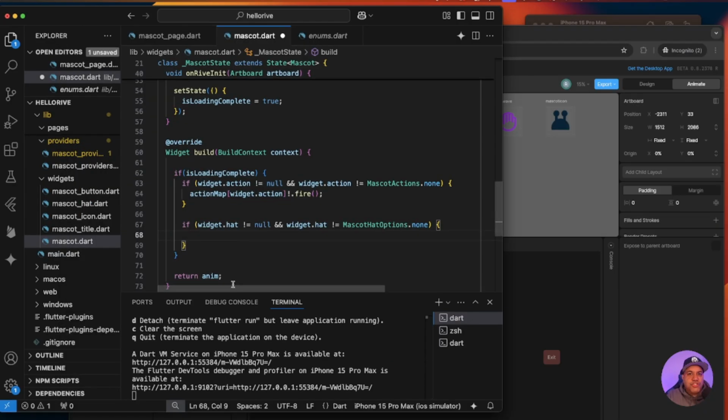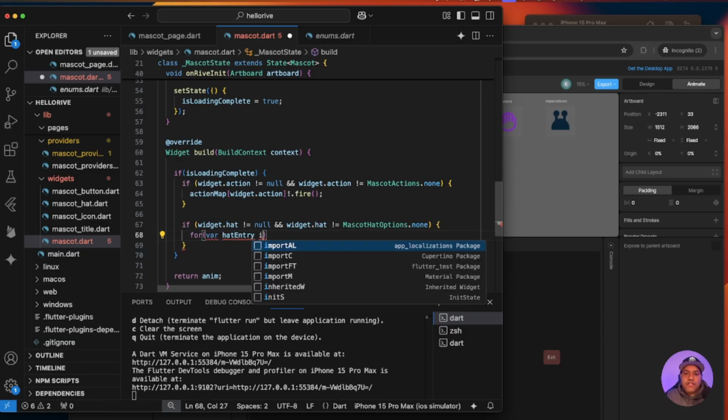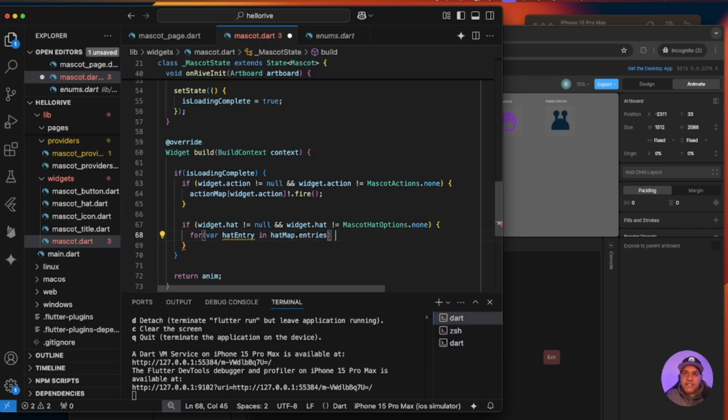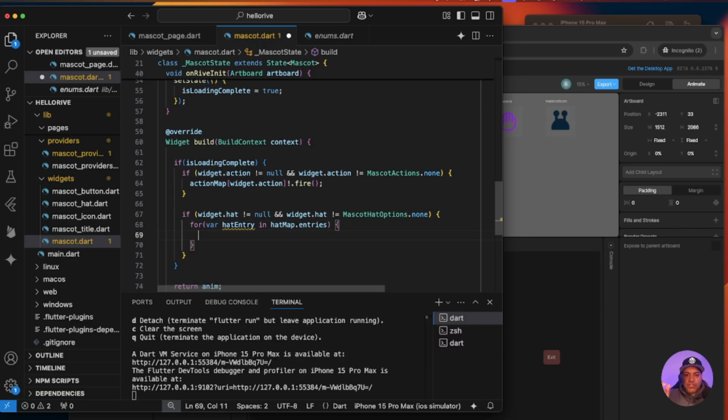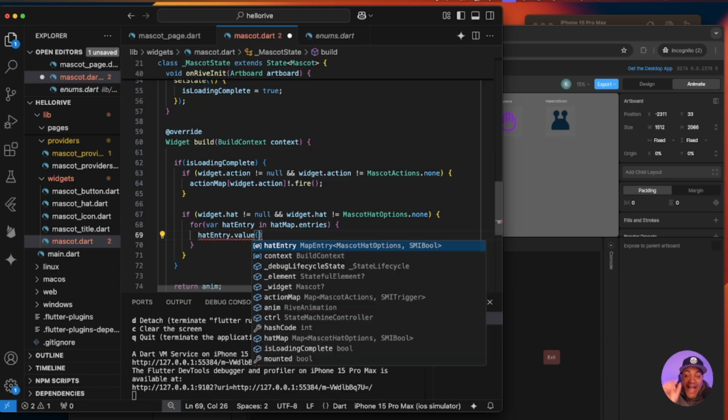So that is exactly the same logic that I'm going to equate right here. And the way that I'm going to do it is just a regular loop. So I'm just going to loop through all the entries in my hat map. So I'm going to say hat entry in hatMap.entries. And what am I going to do? I'm just going to either turn it to true or false by doing this.